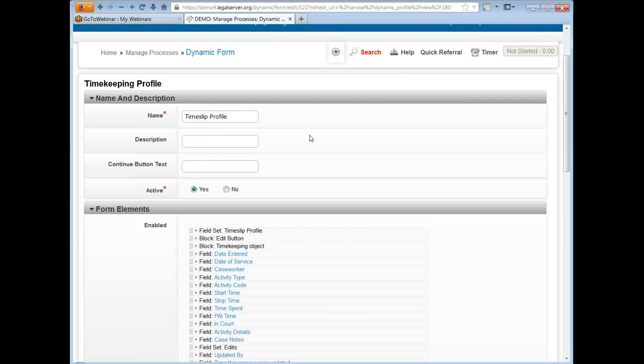If you've done any form editing in LegalServer, you'll notice that editing a profile is very similar. So you have a name and description section at the top. For profile pages, this is much simpler than forms and processes. The only thing that's required here is the name of the profile. It can be whatever you want. You don't have to call this time slip profile. You could call it time profile, timekeeping profile, whatever you wanted to call it. The description is optional. That doesn't affect the profile itself. This just shows up when you're looking at the process management page and you're looking at your list of profiles. You see whatever text is in that description.